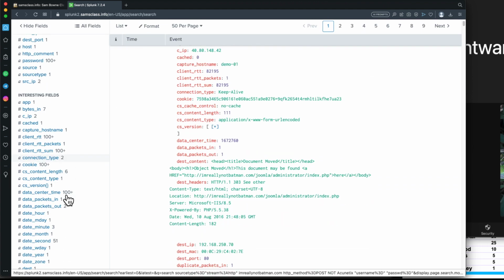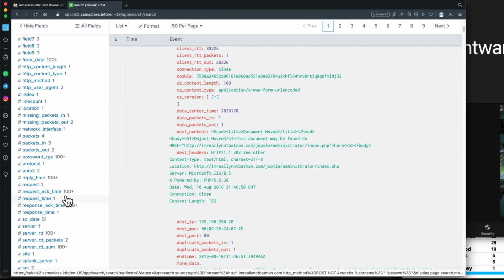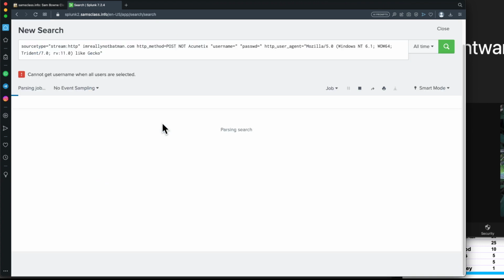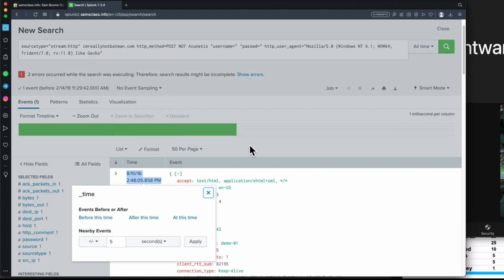And then I can look at the HTTP user agent here. And you see Python is 412 of them, and then a real browser, Mozilla, is one of them. So this is the automated attack, and that is the administrator logging on manually later. And you can separate them this way. And so you can get the times of these. This is the administrator manually logging on later. So here's the time of the manual login.